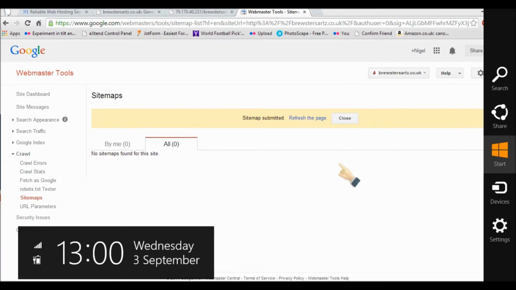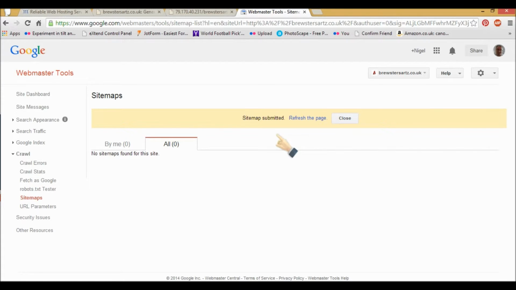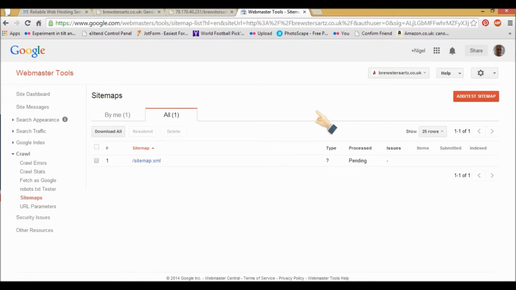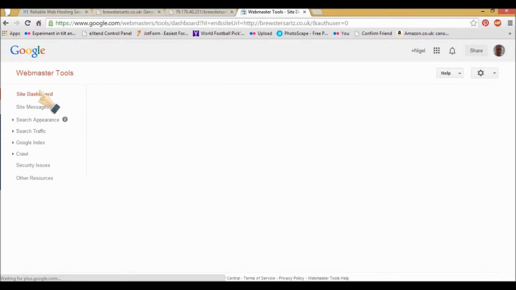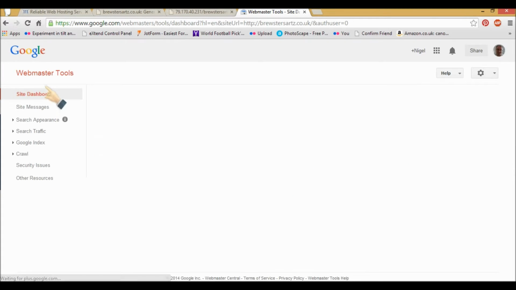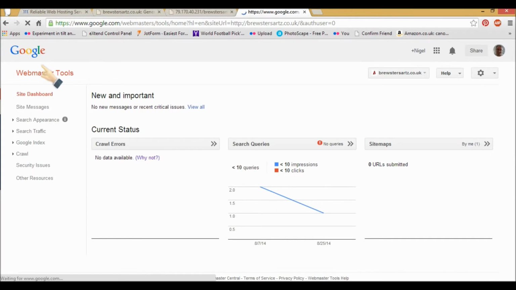And it says no sitemaps found for this site, so refresh the page. So we're just going to refresh the page, and there you go. There's the sitemap, and it's pending at the moment, but this will work. If we just go over to the site dashboard, it's got no URLs submitted yet, but we sometimes just have to wait on that for it to come through.